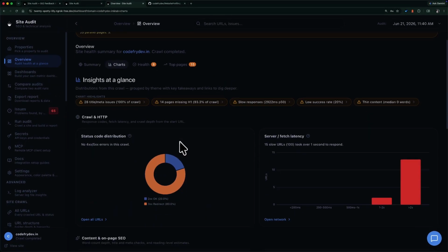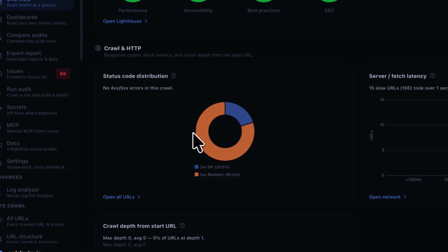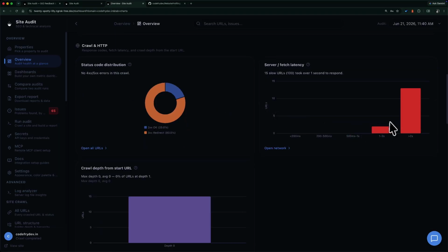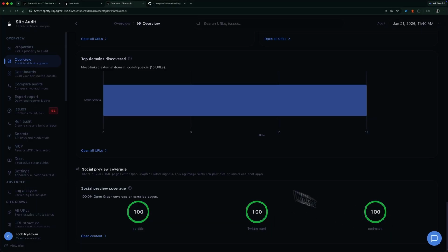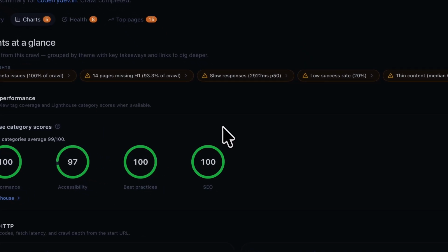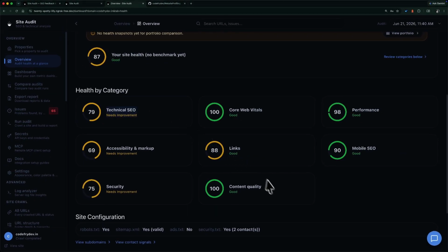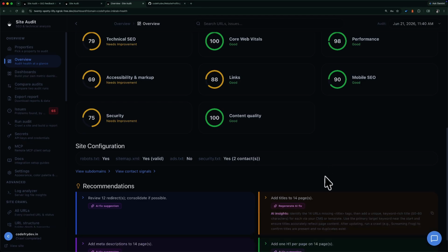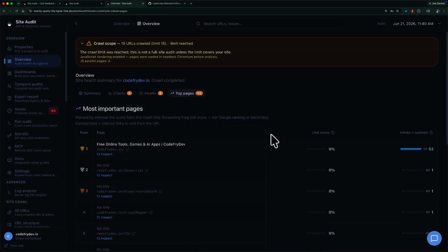Let's move to the chart tab. In the chart tab you will find status code and many more different kinds of charts related to the website we have just crawled. We have performance Lighthouse score, social view, and different kinds of stuff. And in the health tab you will find things related to Lighthouse performance, and you can also get suggestions. In top pages it will show you the most.